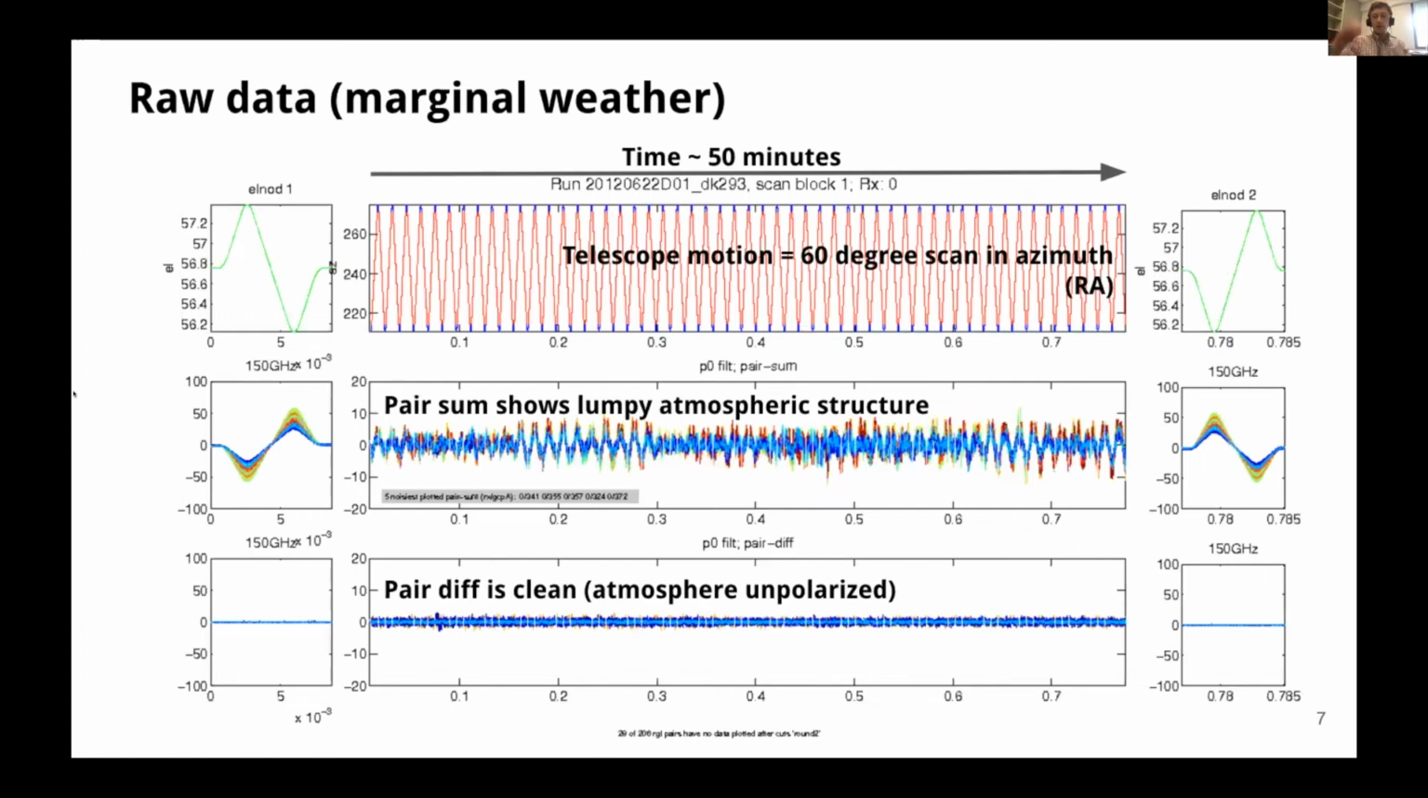Okay, so now I'm going to talk briefly about how those maps are made. This is what some of the raw data looks like. This is what we would call a scan set. It's about 45 to 50 minutes of data, in which time the telescope is just executing this 60-degree scan in azimuth. And because we're at the South Pole, when we scan in azimuth, that scan is in the direction of right ascension. So the sky doesn't rotate. We're always scanning along the direction of right ascension.